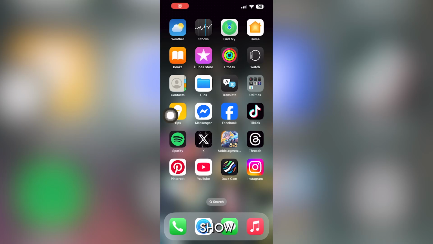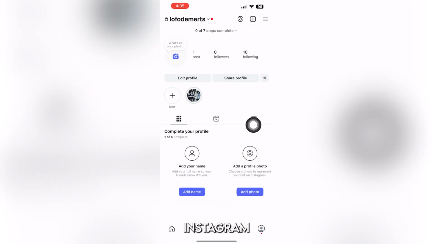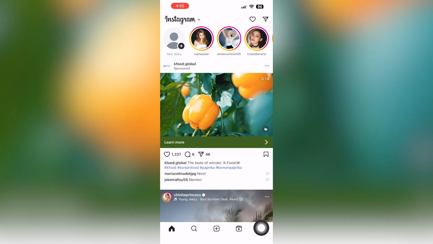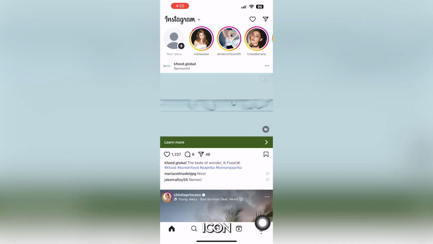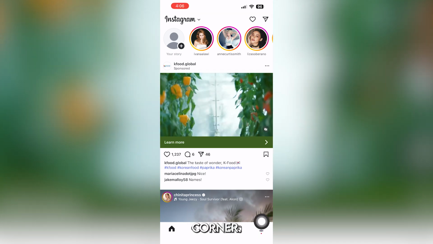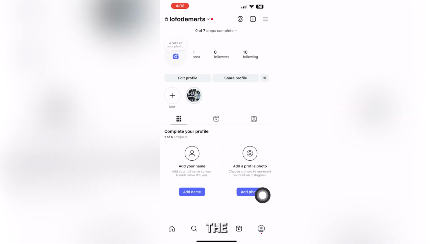In this video, I'll show you how to stop videos from autoplaying on Instagram. First, open the Instagram app on your mobile device. Tap your profile icon in the bottom right corner. Then, tap the three lines, which is called menu, at the top right corner of your profile page.